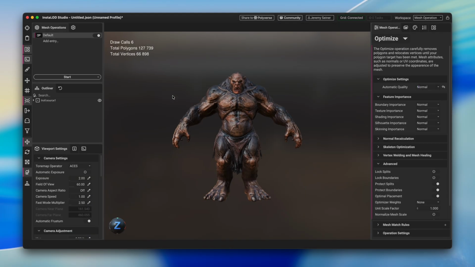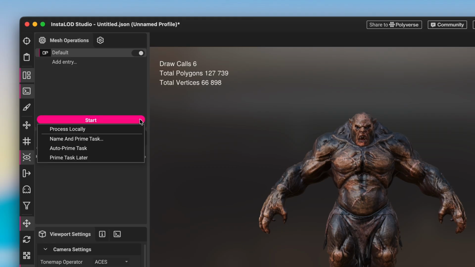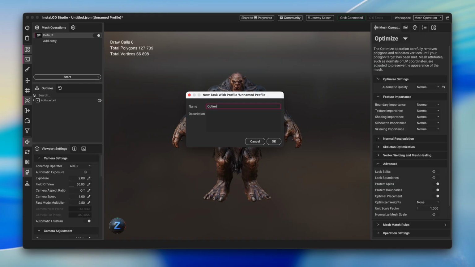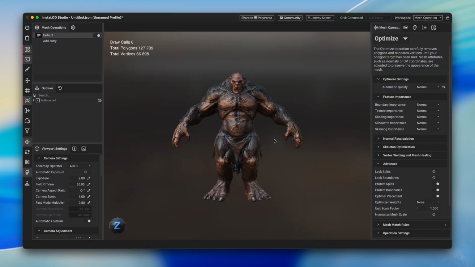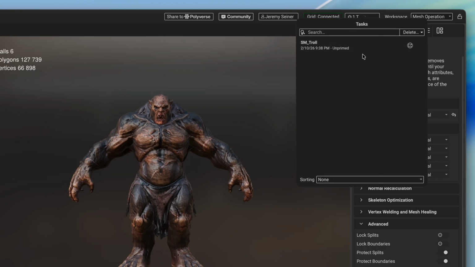To process files, click Start. Here you have the option to name and prime, auto prime, or prime the task later. The file will then automatically be sent to the grid server, which will find an available worker for further processing. Once the file has been processed, it can then be downloaded.